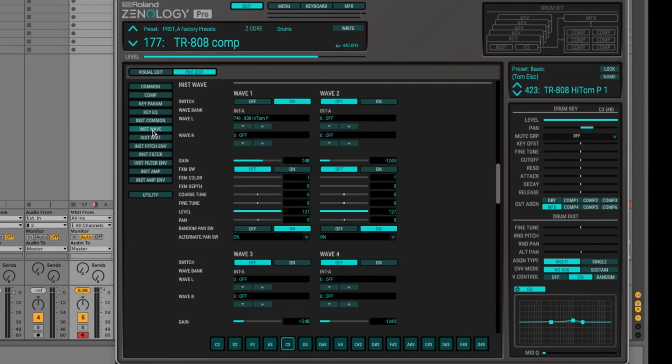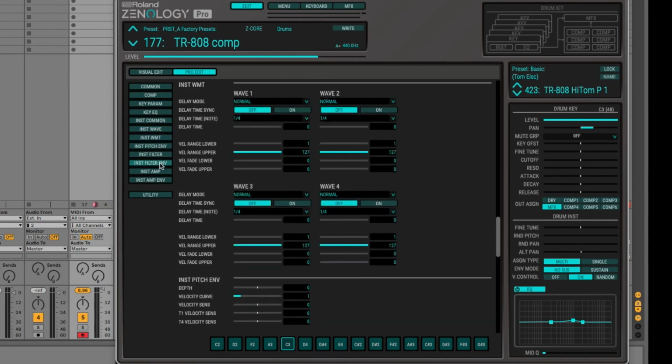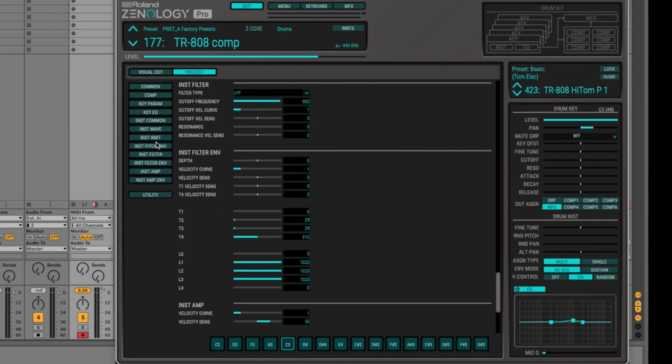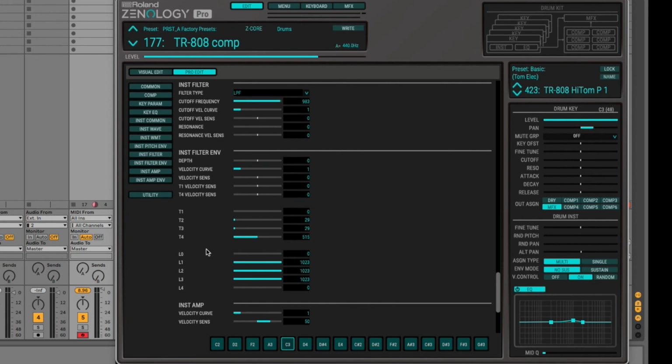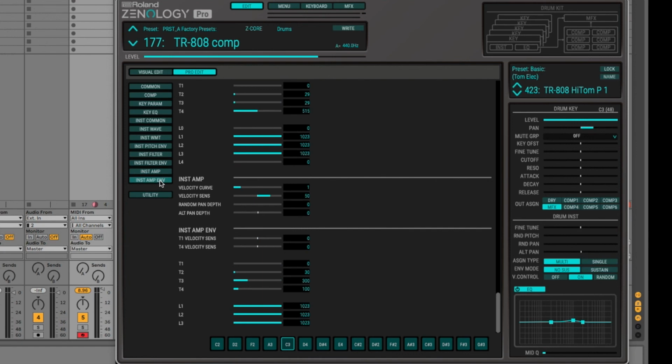And then you have all of this, the wave, and you've got filters, you've got envelopes for the pitch, time and level, the full feature envelope. If you want to know more about the time and level envelopes, go see the other video about ZENOLOGY Pro sound design, where I explain how the envelope works. Same thing here for the filter, again, time and level. And for the amplitude, again, the envelope. So when you go into Pro Edit, you've got a lot more control about how you can control your sounds.